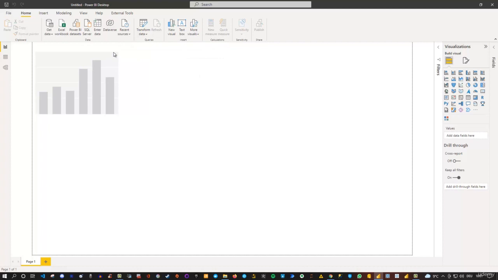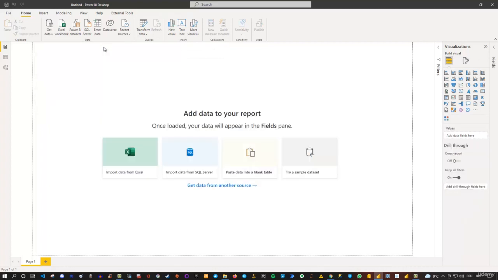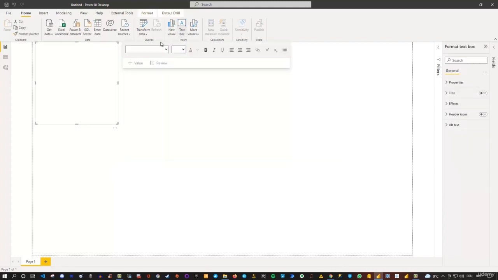In order to remove a visual, because we still have our template, just select it and press the delete key, and then it's gone. Another option here is the text box, quite easy. Simply click on the text box here, then it's available, and then you can add some text. For instance, let's say, hello, Power BI, like that.